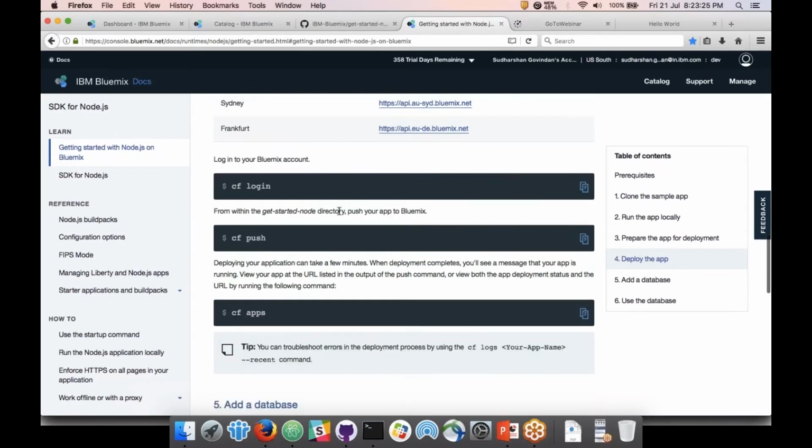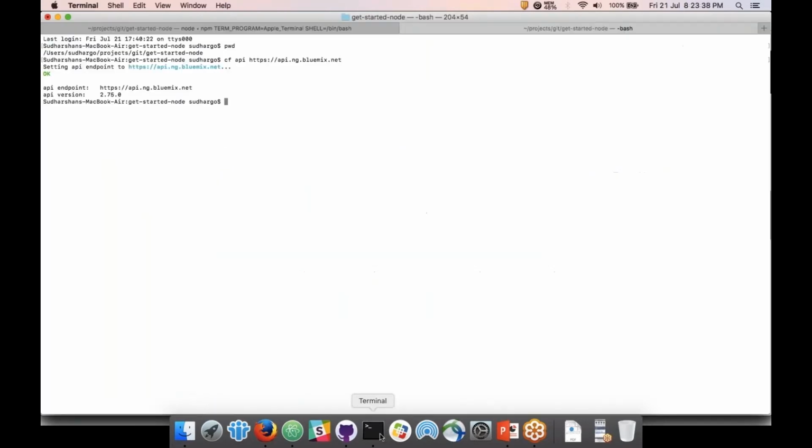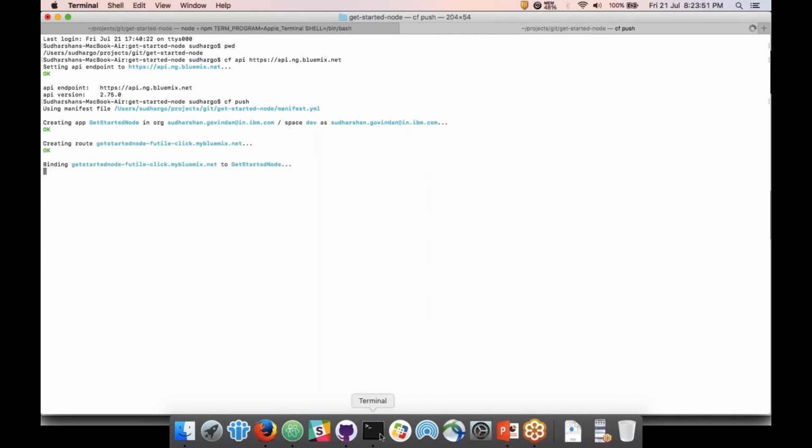If you have not authenticated before, when you do a cf login, it will ask for your username and password, and then it logs into the Bluemix account. Then to deploy the app, I do cf push. It uses the information from the manifest.yml and tries to deploy the app in that particular region. For example, in this case it is US South, the organization is my email ID, and I've given the space as dev.